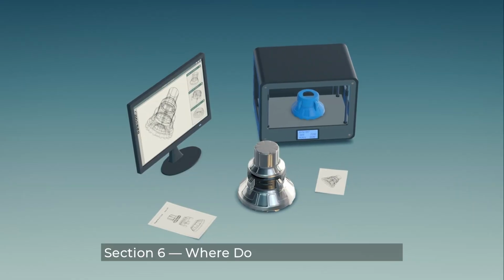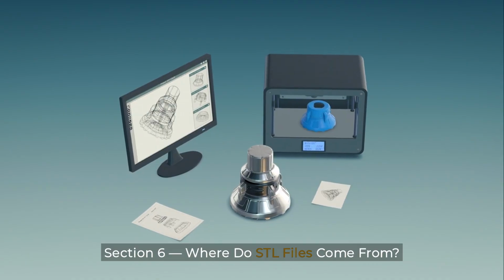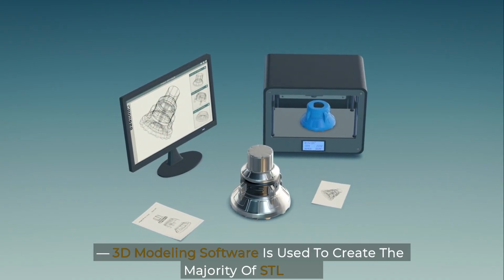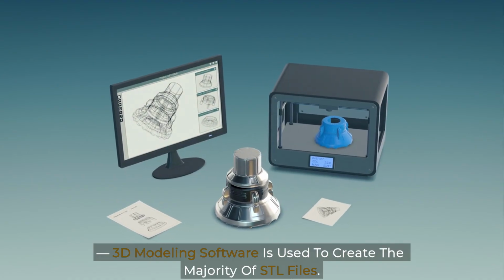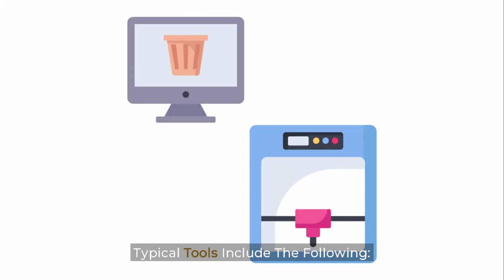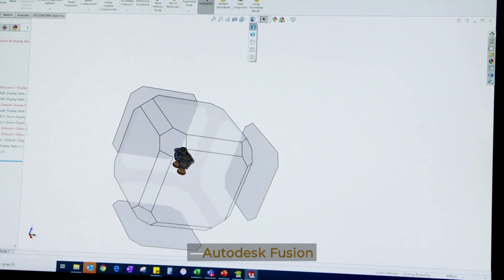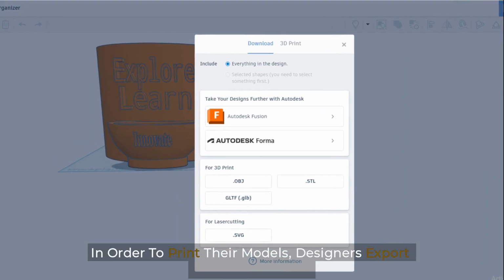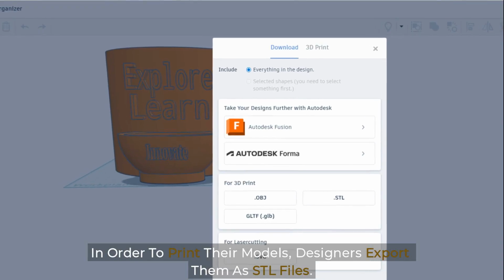Section 6. Where do STL files come from? 3D modeling software is used to create the majority of STL files. Typical tools include the following: Blender, Autodesk Fusion, Tinkercad. In order to print their models, designers export them as STL files.